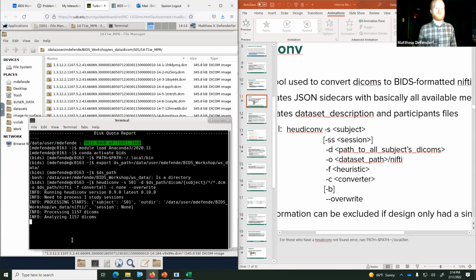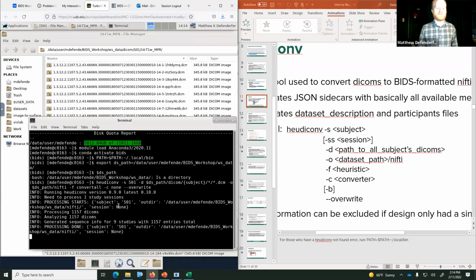So you can see that the processing starts, the subject is set to S01, which is what we wanted. The output directory has been expanded to where it includes the full dataset path here. So data user independent BIDS workshop, WS data nifty. And then the session information is given as none because we didn't have it. Okay, so that will only take about a minute.